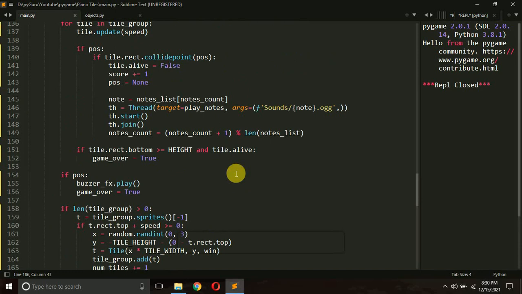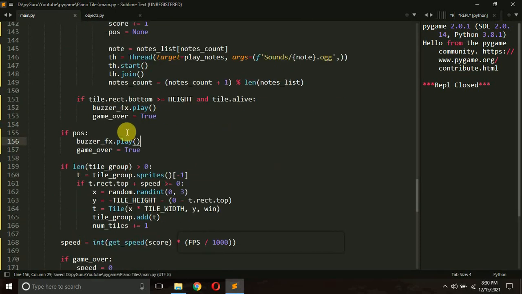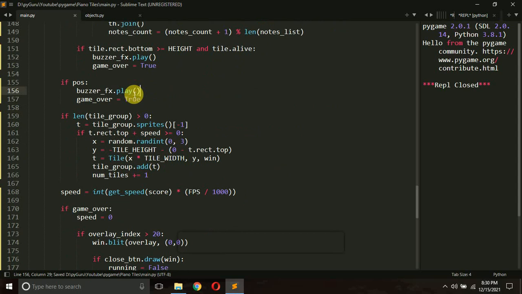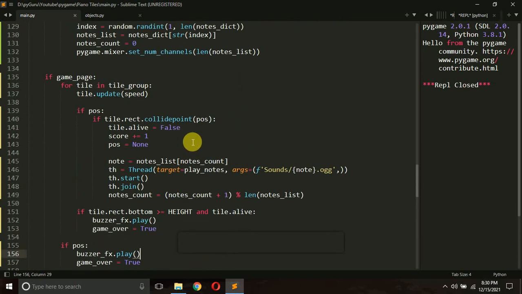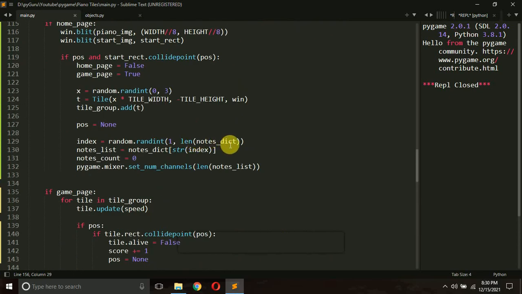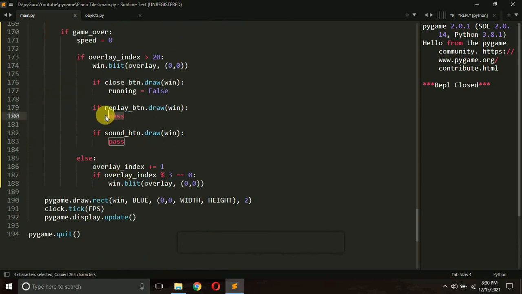One more thing that I noticed is that I want to play the buzzer effects when the tile reaches the bottom. There was no sound yet, so I want to play the buzzer sound when it reaches the bottom. We're good to go now. Now what I want to do is, if we click on the restart button, I'll make all of these things work again. So let me just copy all these lines, and paste them inside here.